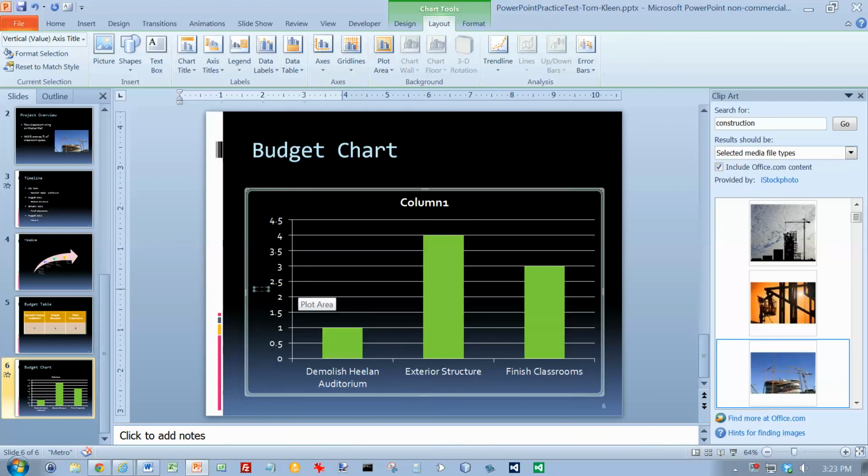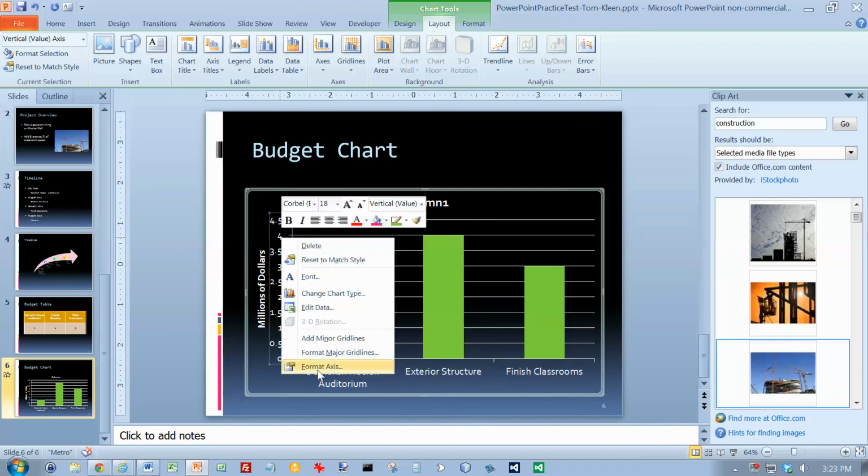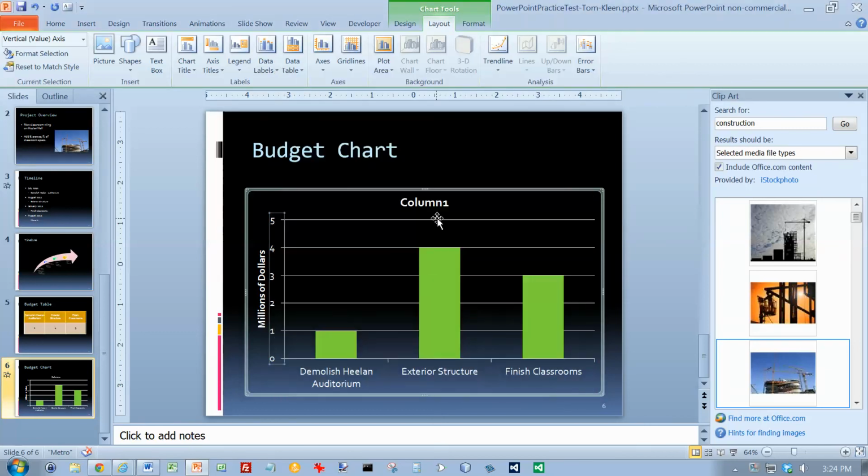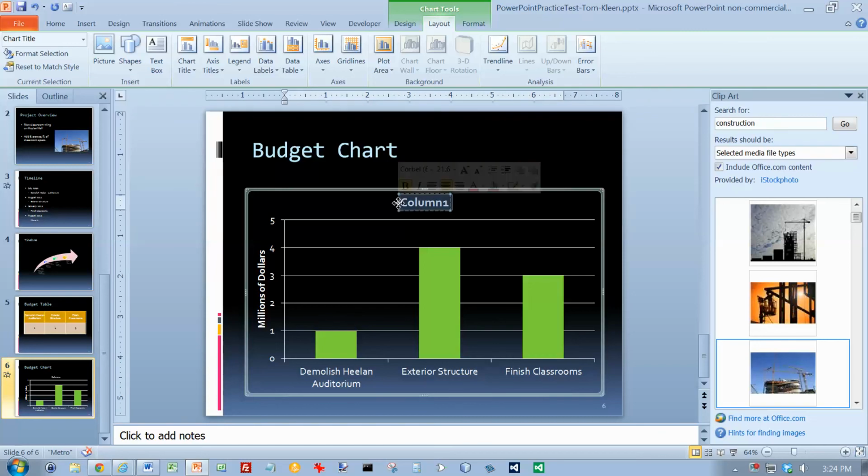And then let's just delete what's here. It's supposed to say millions of dollars. And we're supposed to get rid of the 0.5 business here on the vertical axis. So my major unit should be 1 instead of 0.5. Click on close, and there we go. I don't know if it said anything explicitly about doing this, but I think the title is supposed to be budget.